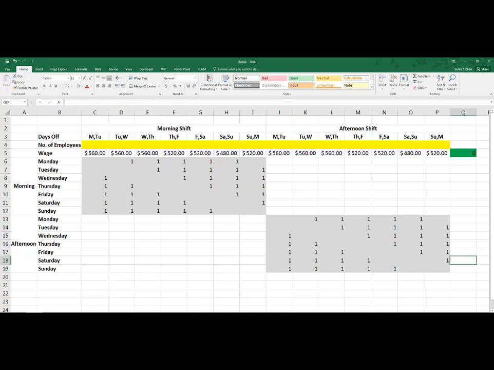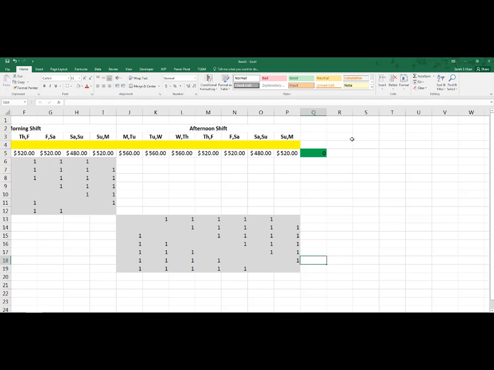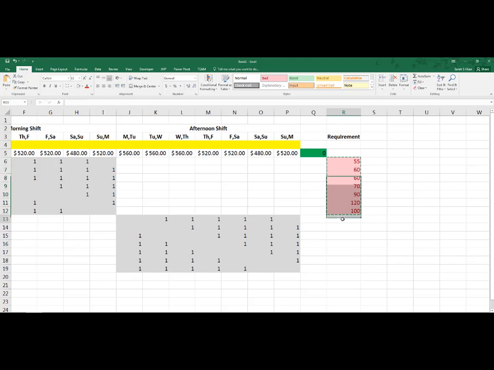So the last thing we're going to do is set up our constraints. Basically the constraints are, in this case, the requirement for each day and each shift. So I'm going to fill out the right hand side of the constraints first. We need 55 people on Monday, 60 people on Tuesday, 60 on Wednesday, 70 on Thursday, 90 on Friday, 120 on Saturday, and 100 on Sunday. I'm going to use red for color coding it, and then I have repeated the same for the afternoon shift. We need 55 in the morning and 55 in the afternoon.